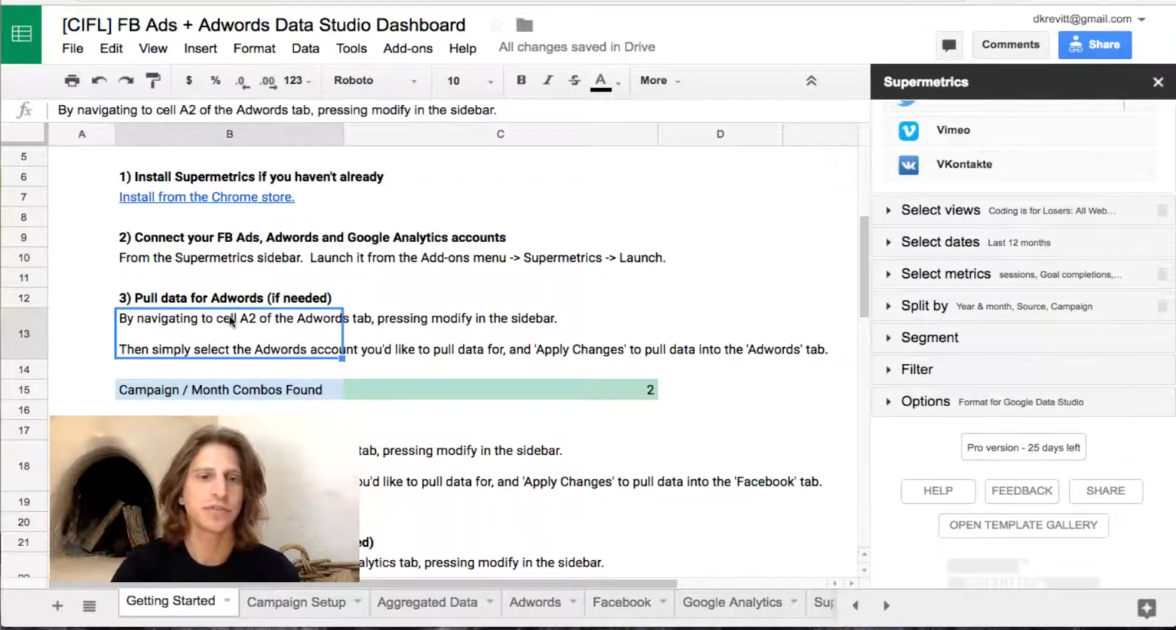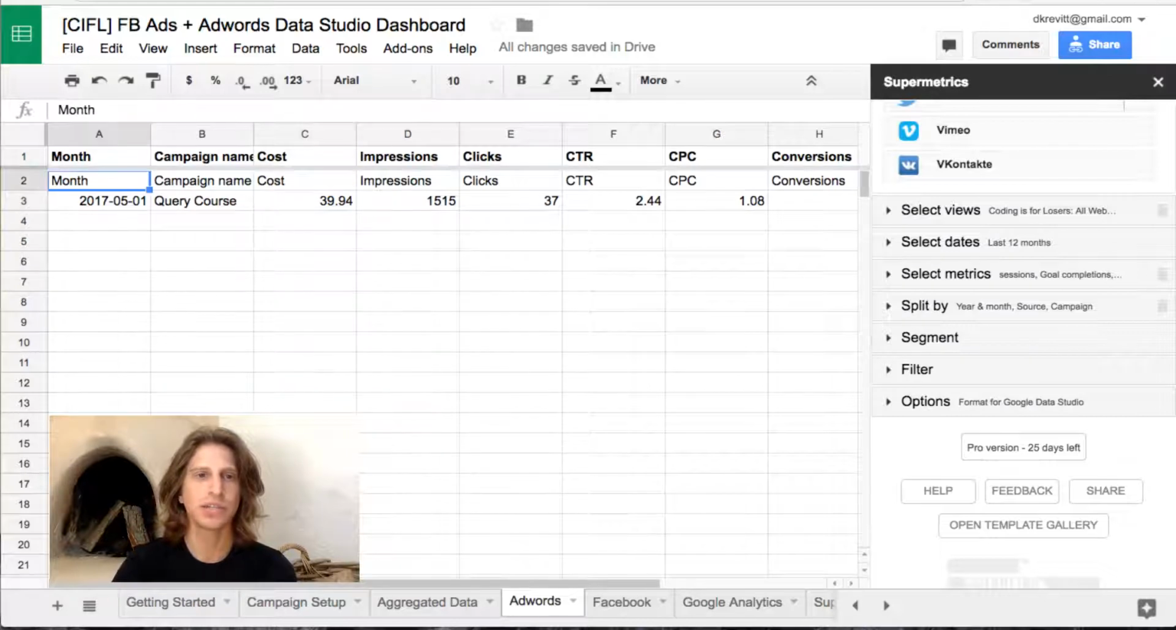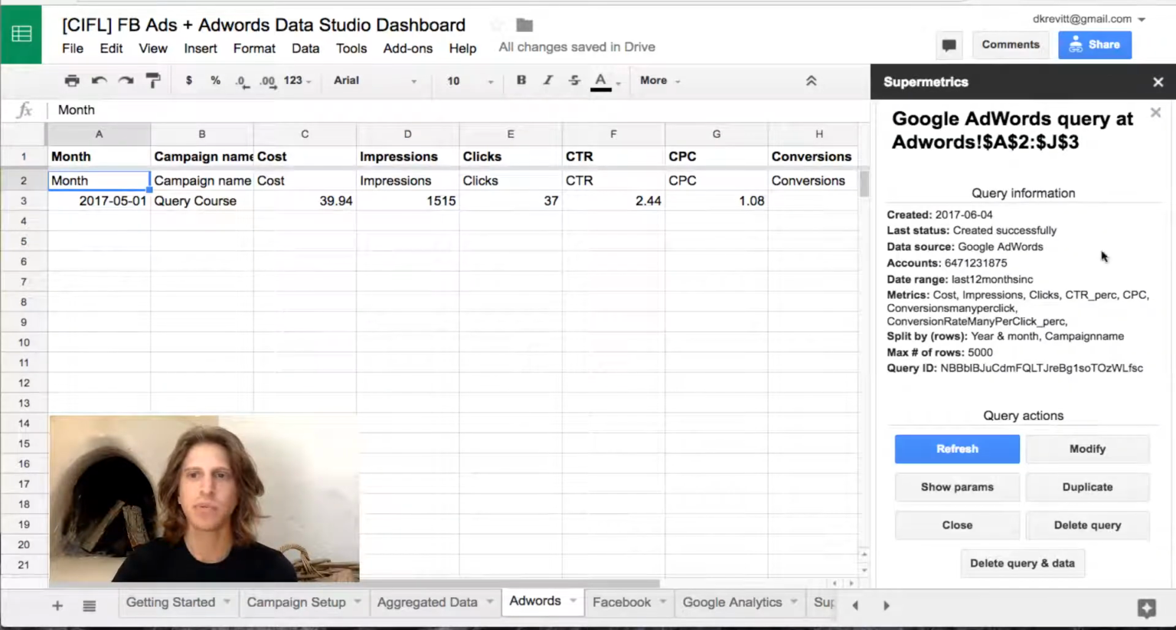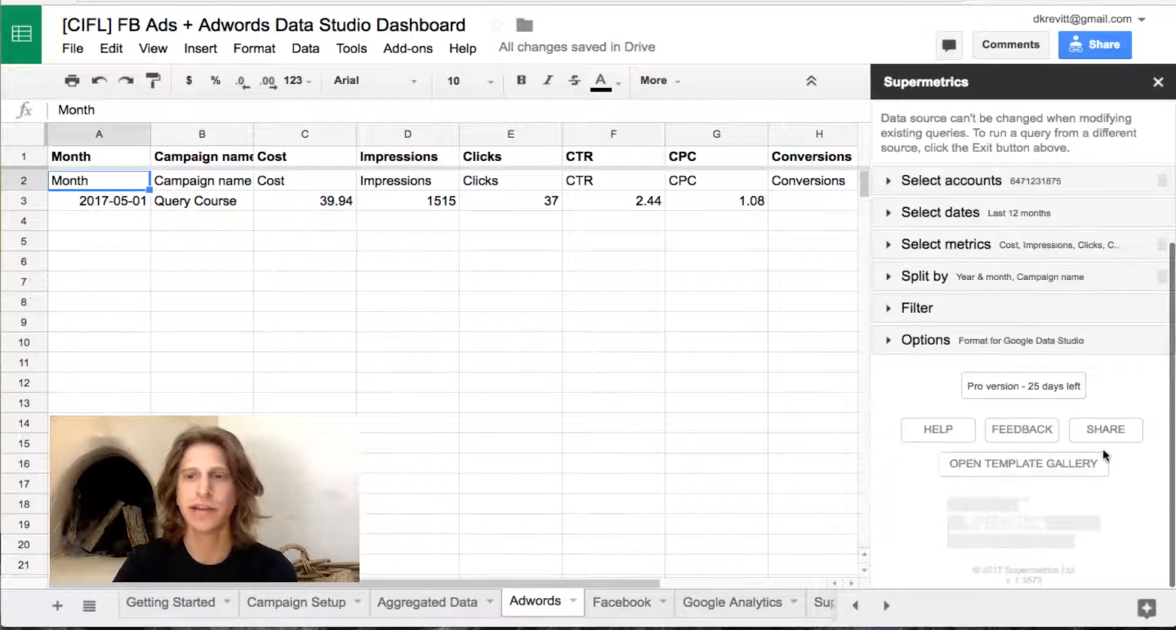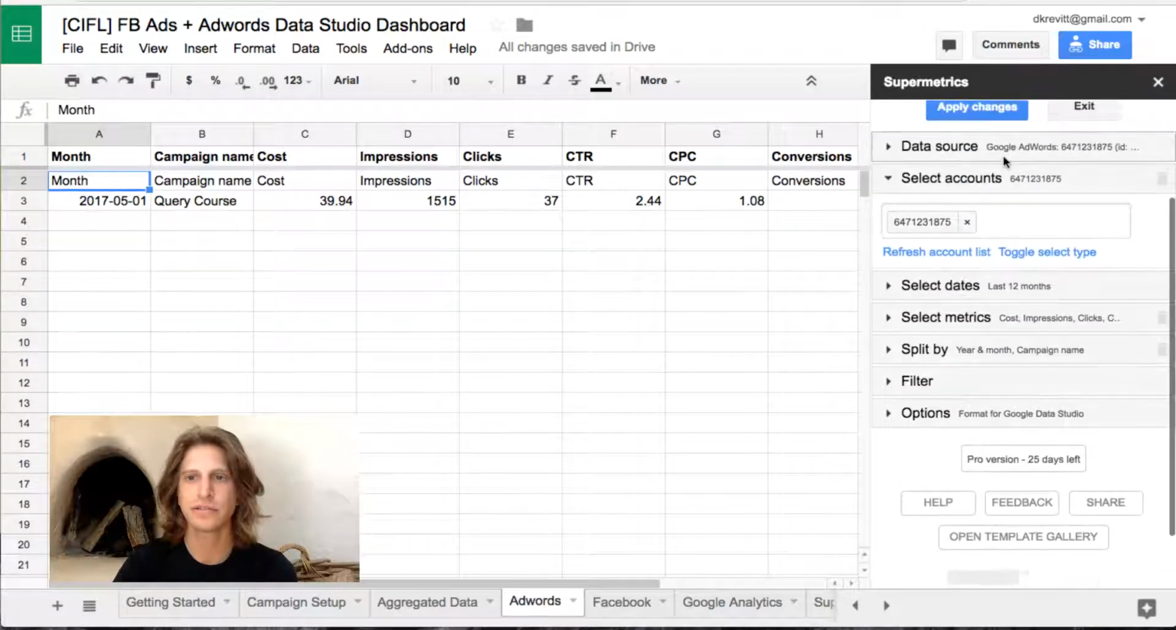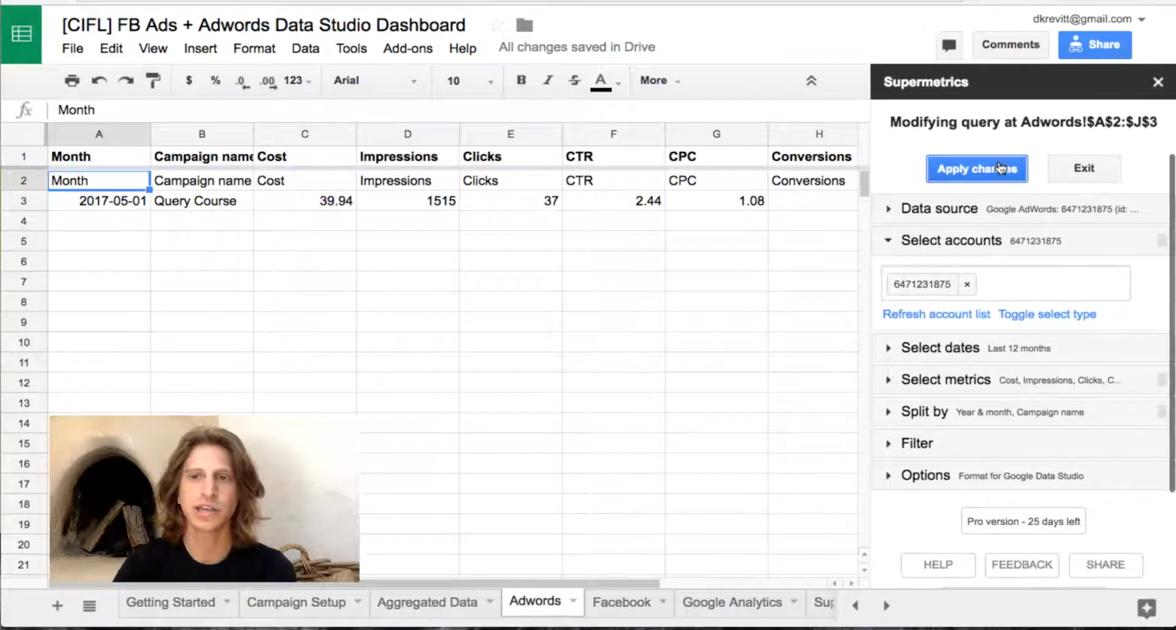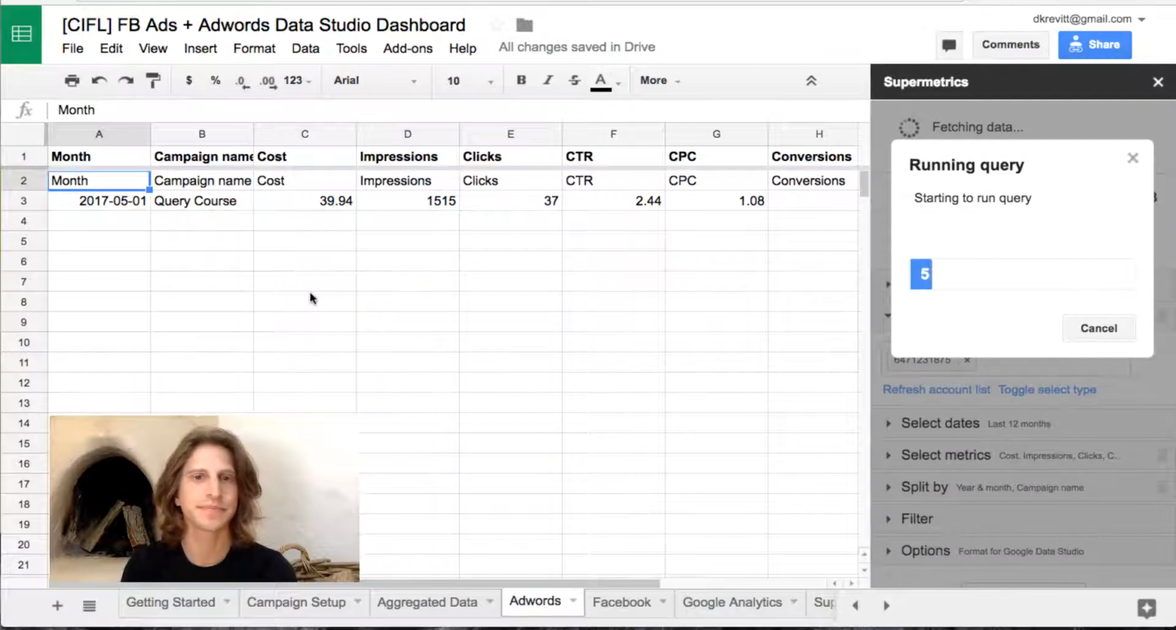And steps 3 through 5 are really pulling in that raw data into each of the tabs. So all you really have to do there is go to the tab itself, and up will pop up in the Supermetrics sidebar the query itself. And all you have to do is modify it, select your account, and apply changes, and it will pull data for you.